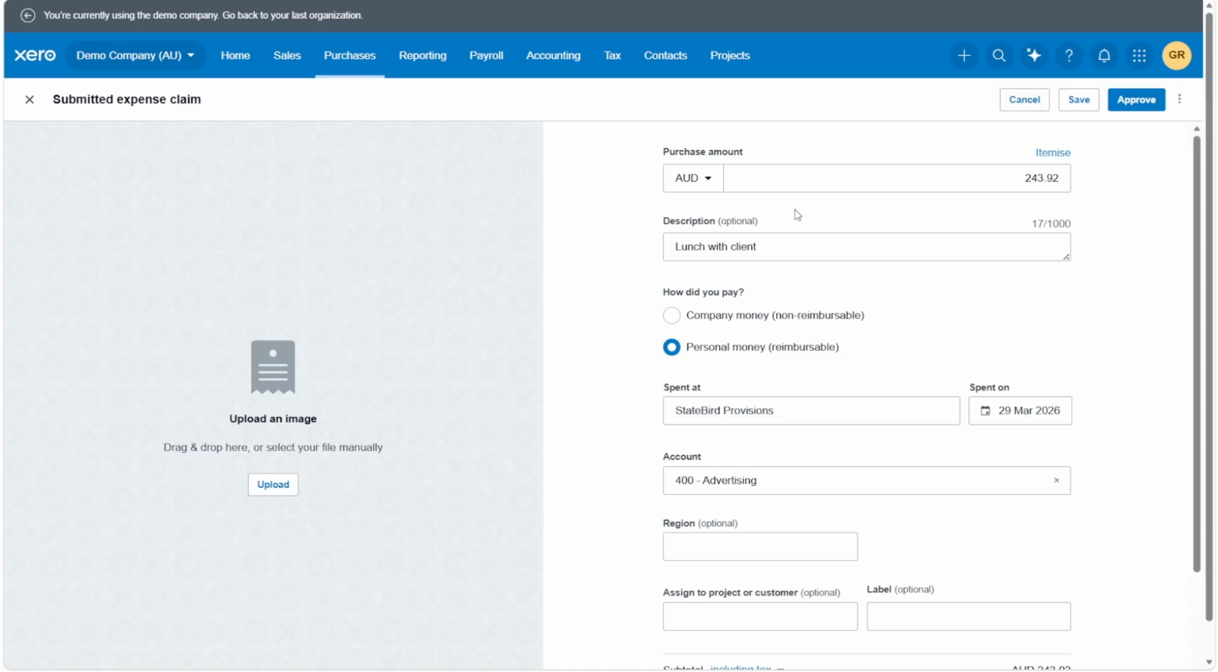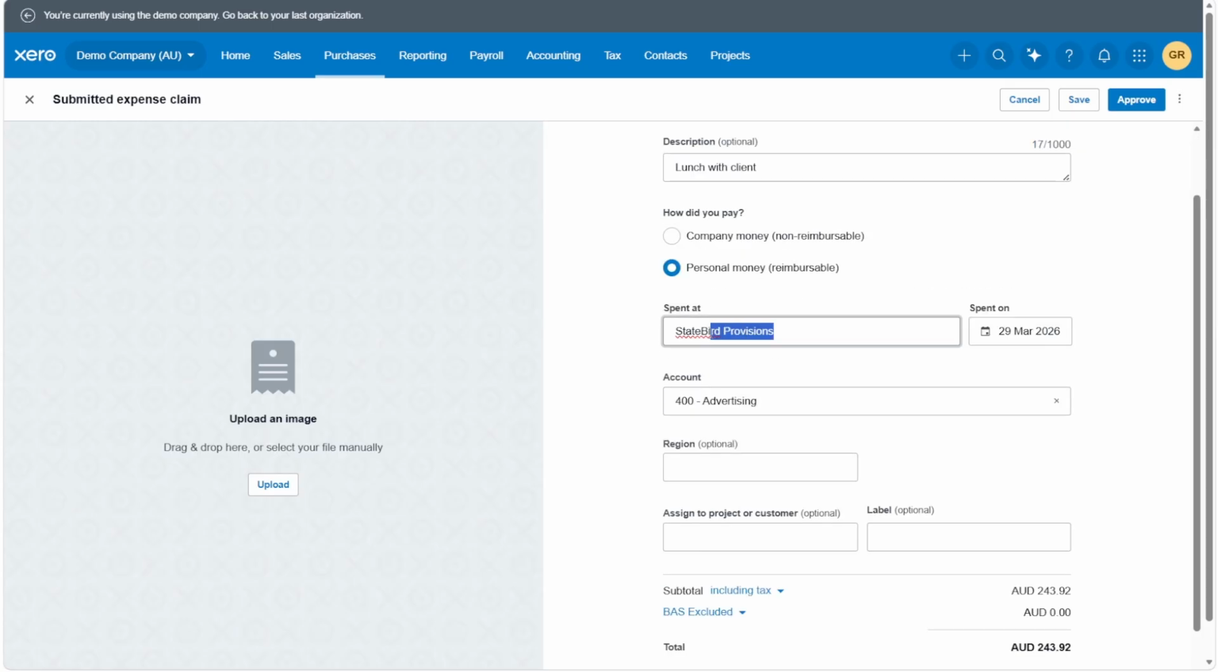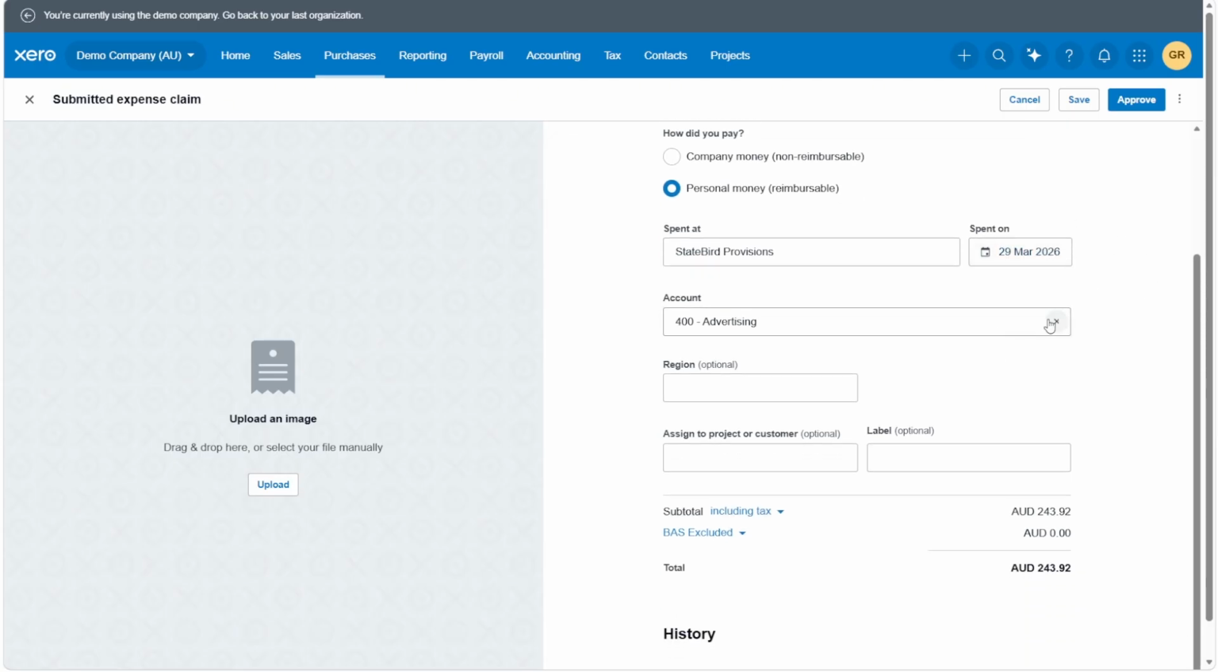Now, once you click on edit in here, you can change the purchase amount, the description, the method on how you paid, either your personal money or your company money. At the bottom, you can add where it was spent, the exact date on where this was spent, on the exact account. In here, it will also show the tracking options. So I do have a tracking option for a region. If you don't have the tracking options, then this will not pop up.